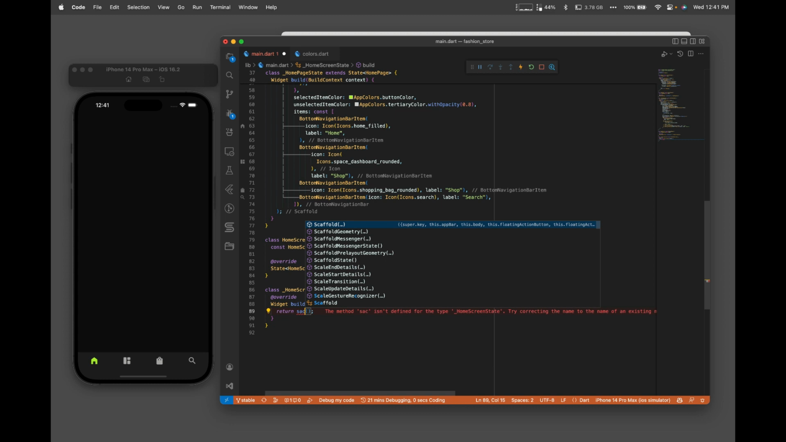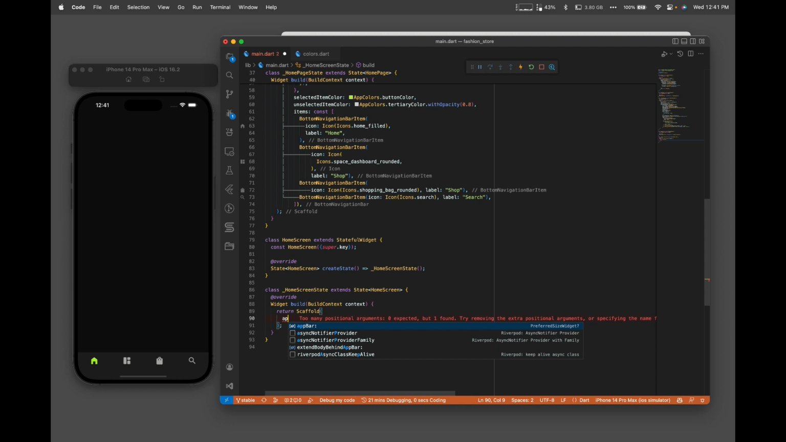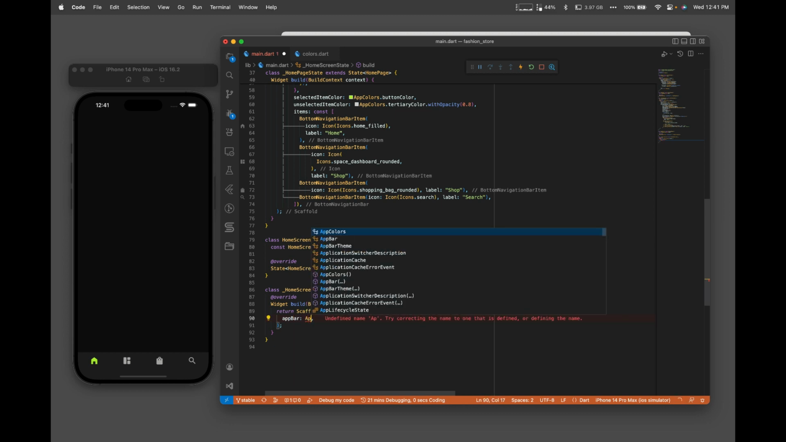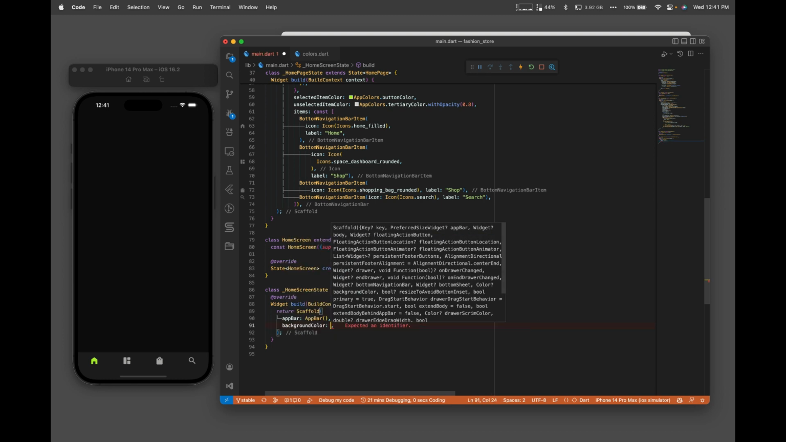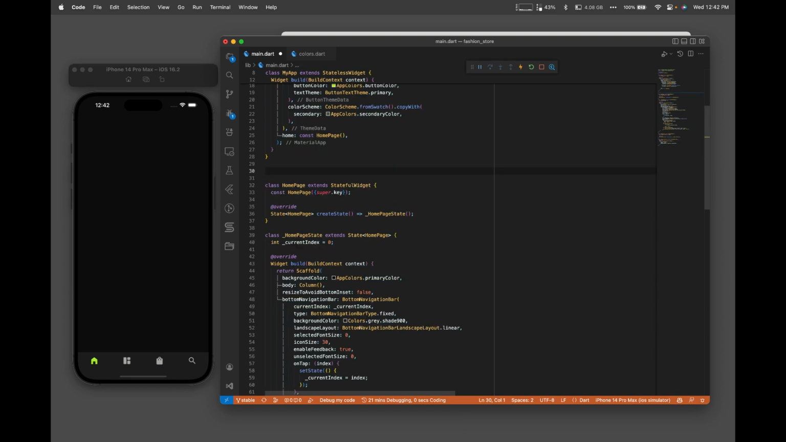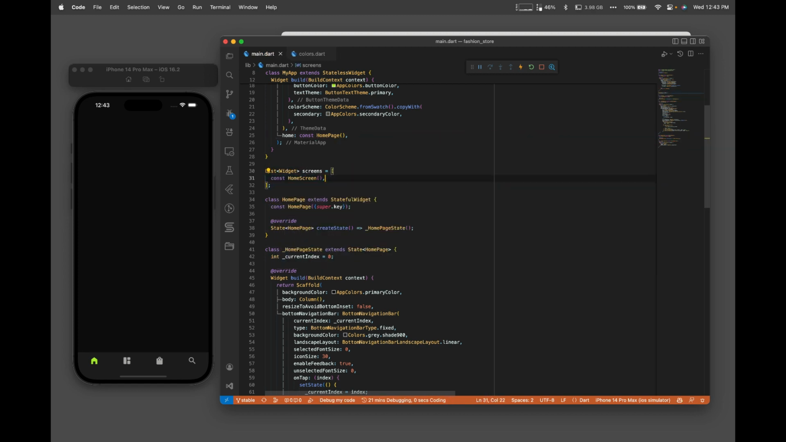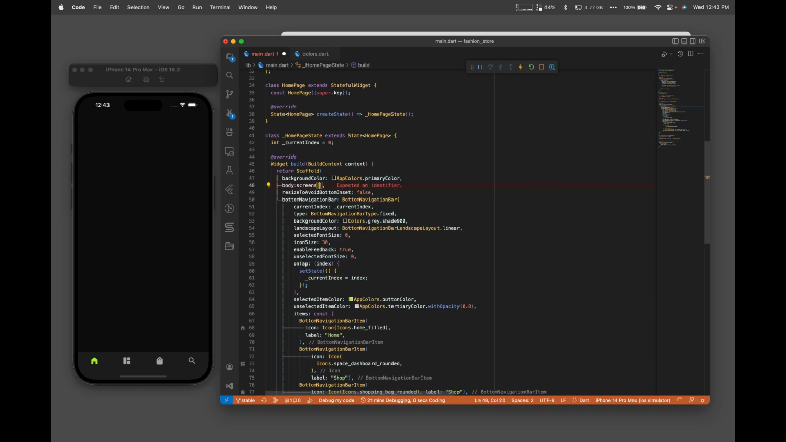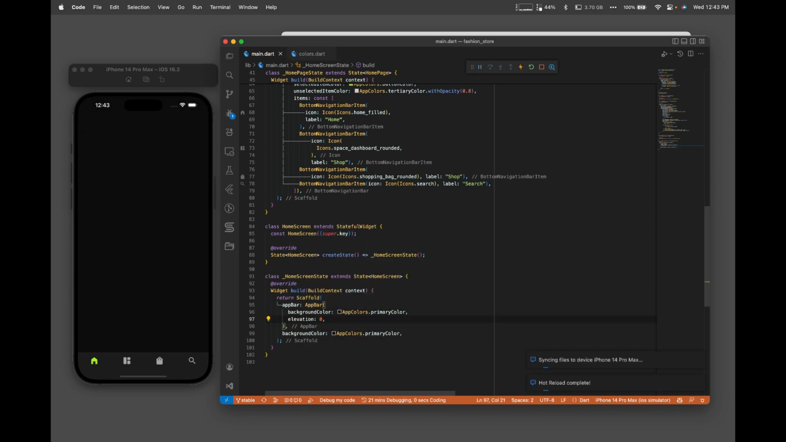We can have scaffold in here and a bar, the background of app colors dot primary color. We're gonna create a global list of the pages, so we're gonna store that and we can access those widgets. So first one will be our home screen, in which we will be showing our first page, and on our home page we're gonna just use that list and use the index to navigate back and forth.